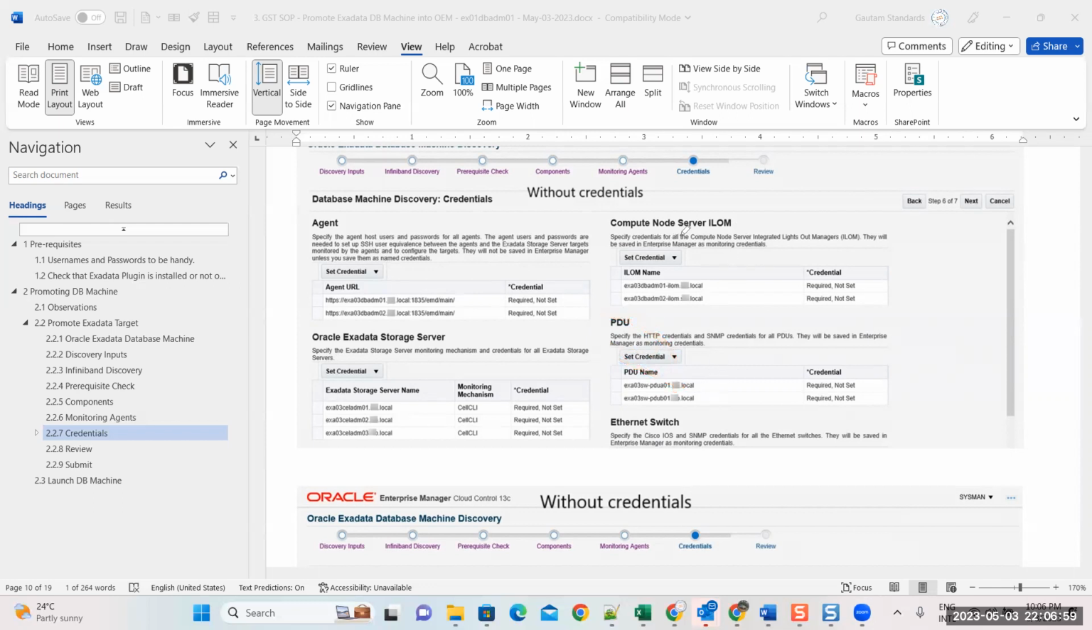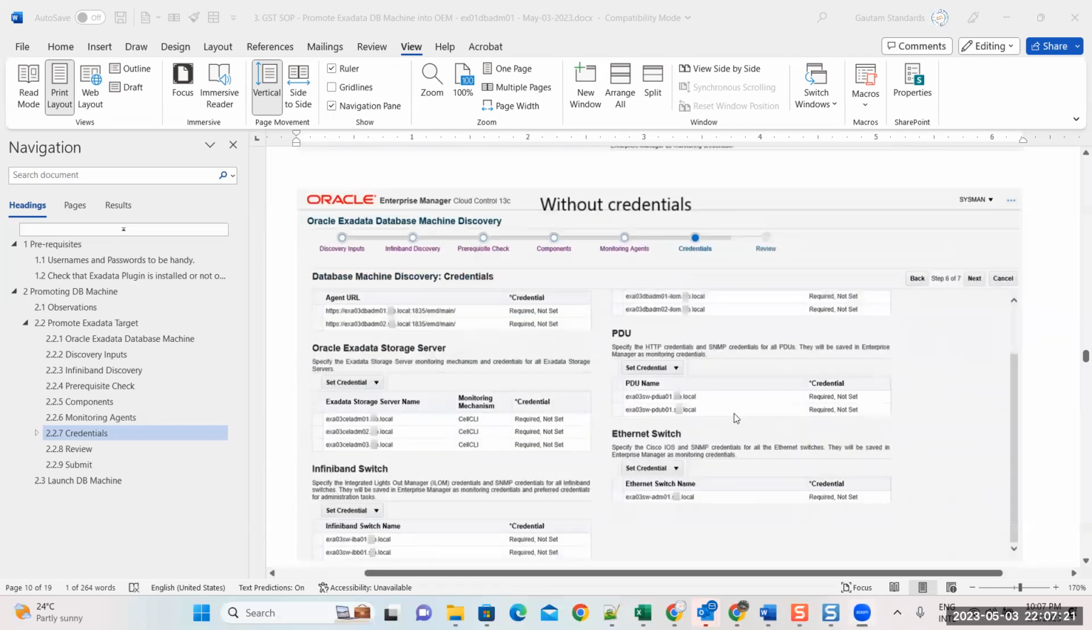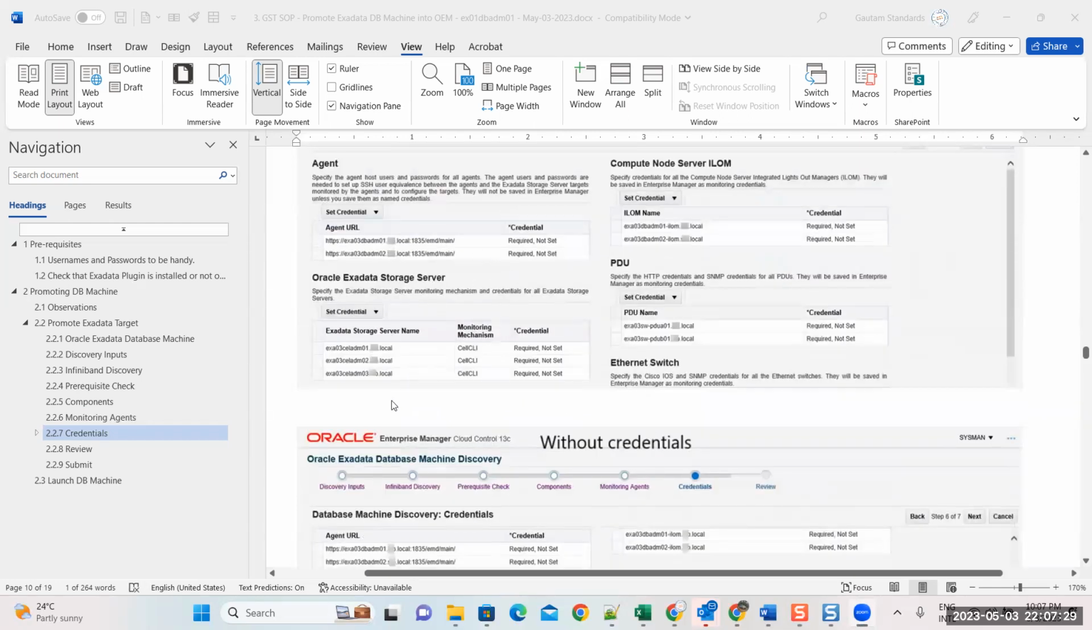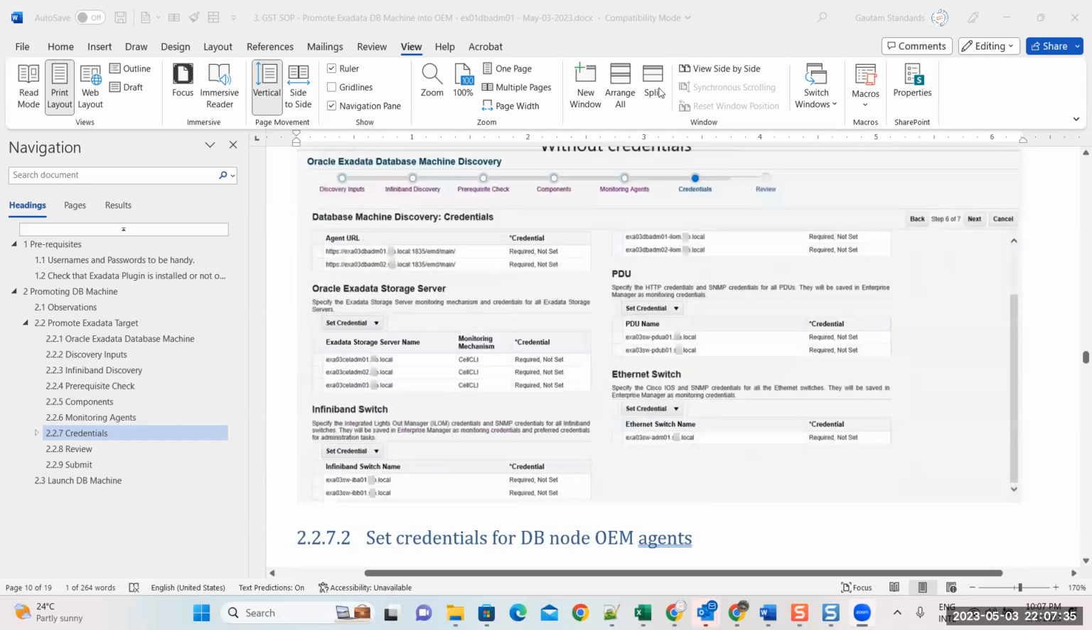And in the same way, the compute node will be monitored by ILOM. We need the ILOM's credentials here: root and welcome one. Cell servers also root and welcome one. PDU, admin and admin. And the agent, grid agent 13C and password. So we need to give the credentials of each hardware component, and those will be stored here. And the remaining credentials are for the InfiniBand switch. In the above screenshot there is no InfiniBand because I cannot take the screenshot, and below I covered it. So these are the 5 components.